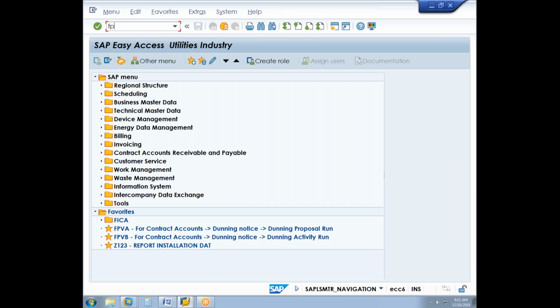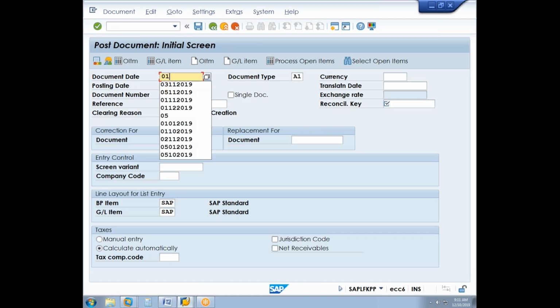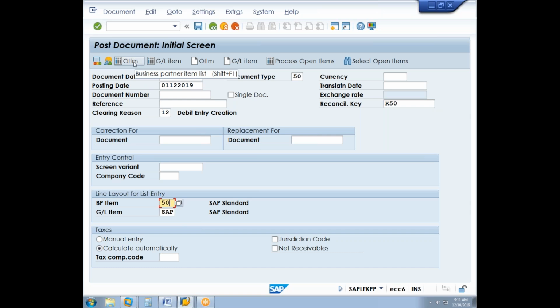So go to FPE1. 01 12 2019, 01 12 2019. Document type is 50. Reconciliation key, BP item, open item, currency INR.